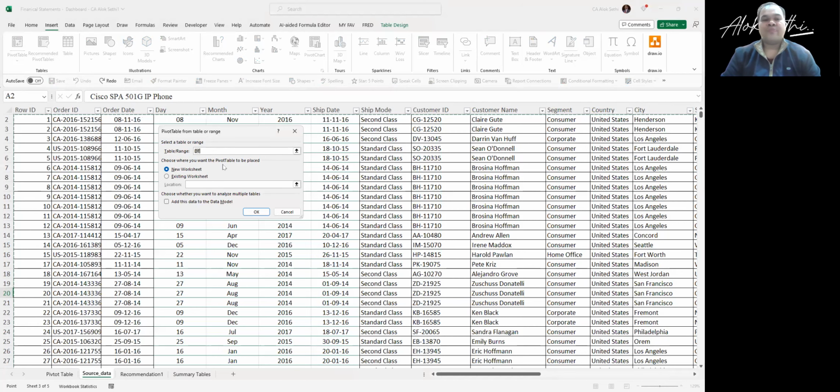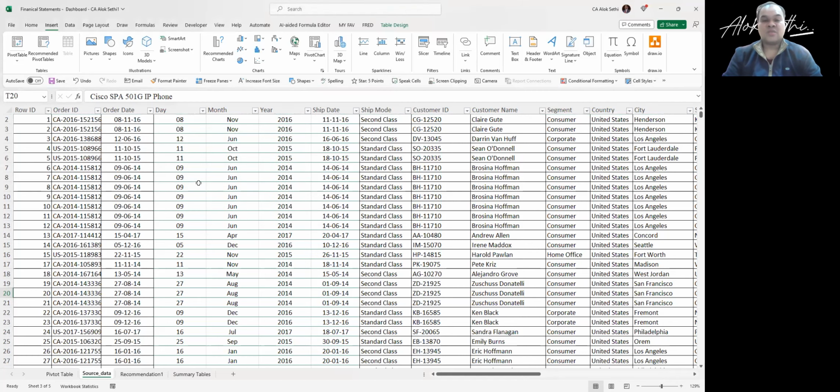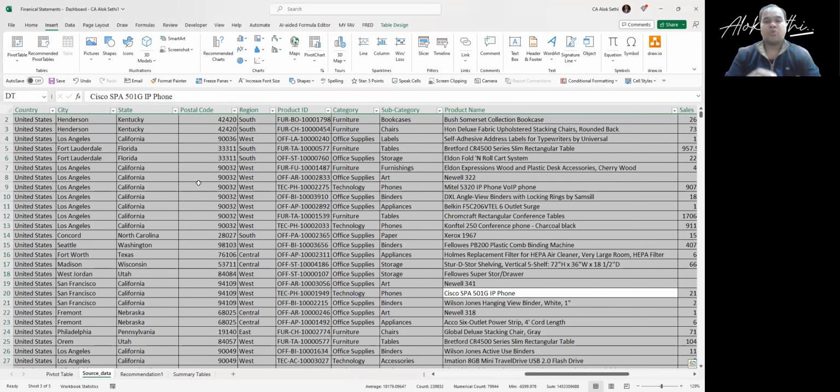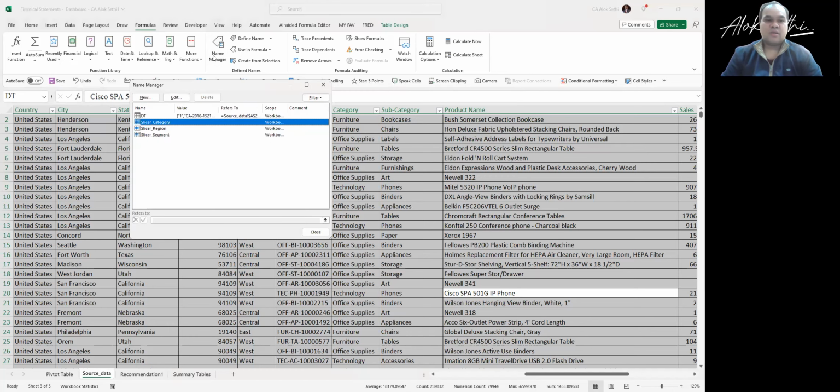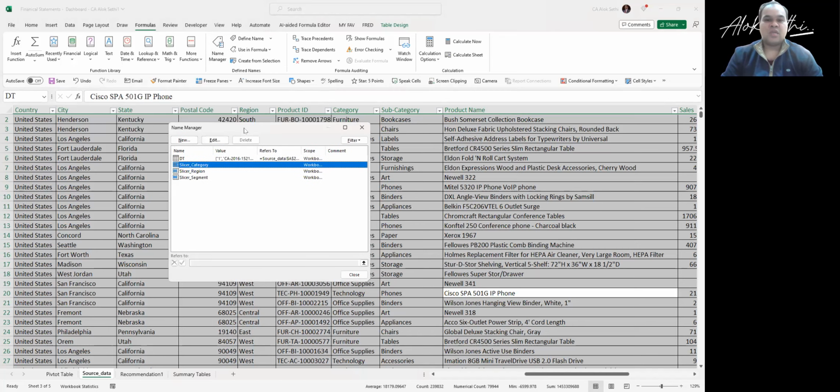Now, how do you name a data range? This is important, so let me show you. First you select the entire data by pressing Control A. Then you go to the formula tab, where you will find Name Manager. When you click on Name Manager, a dialog box appears, and you can see DT over here. In your sheet, DT will not be there.